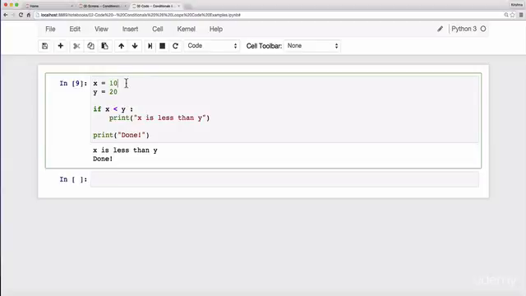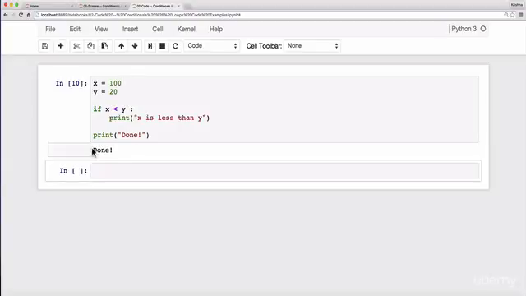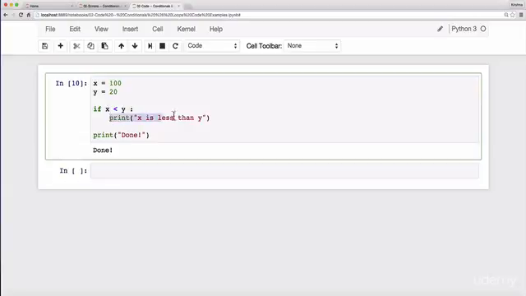Suppose I increase this to 200 and execute this one, then I get only done, because this part is not executed because this condition, x less than y, is false. That's why it just skipped the complete if block. Right now, of course, there is only one statement, but if there is more than one statement, all the statements will be skipped. It went to the next statement.